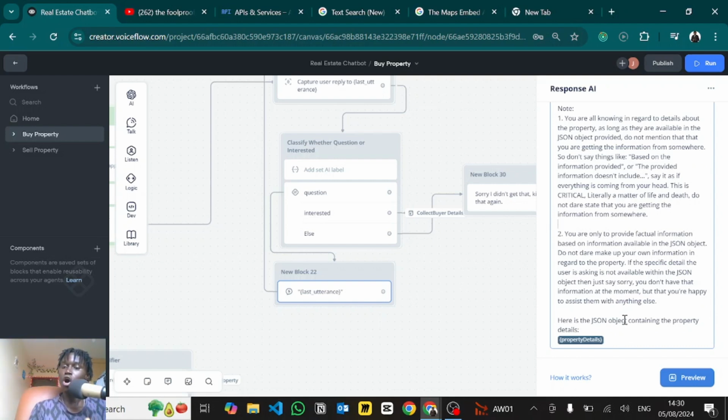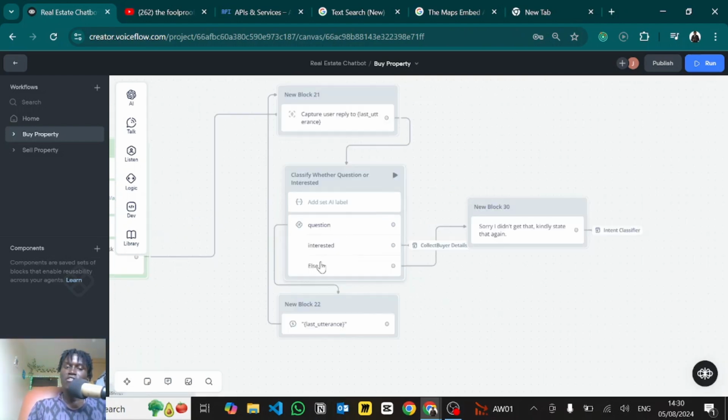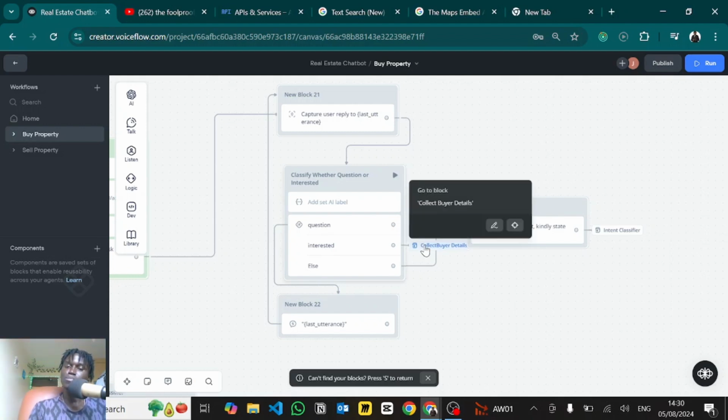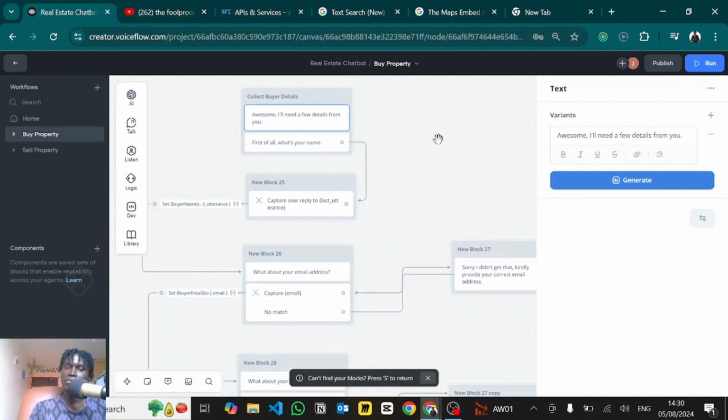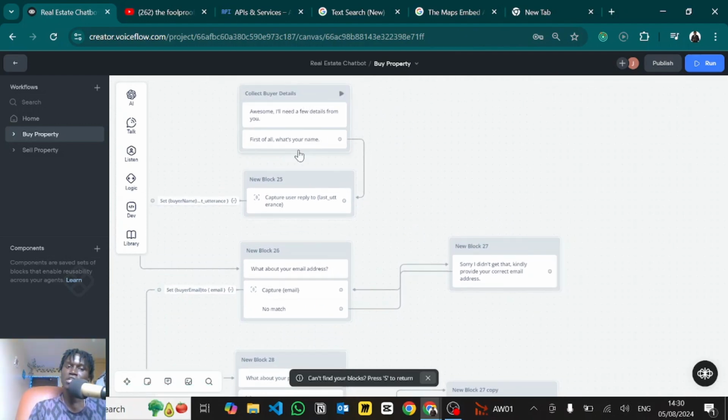Here is the JSON object containing the property details, and we pass in the property details there. Okay? So here, if on classifying, whatever the user responded is not either a question or an interest in the property, it goes to the else path, which asks them, sorry, I didn't get that, kindly state that again, and it will pass them on to the intent classifier. Otherwise, if they're interested, we go to this block, which is collecting the buyer details, which is here. So awesome, I'll need a few details from you.